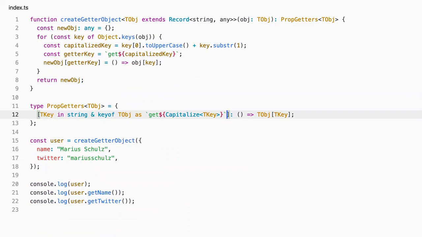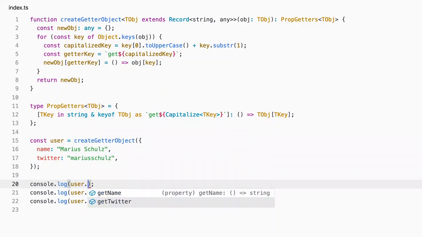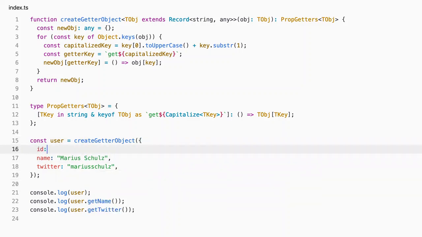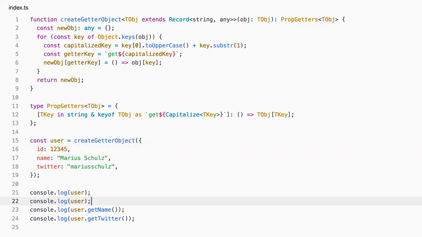Notice that all the type errors have gone away now. Let's go down to line 20 one more time. Let's hit the dot. And now you can see in the autocompletion list that we have our properties getName and getTwitter, and both of them have the expected function types. If we now add another property to our user type, for example, a numeric ID, we can come back down here and we can call user.getID, and you can see that the property has the expected type, a function returning a number.